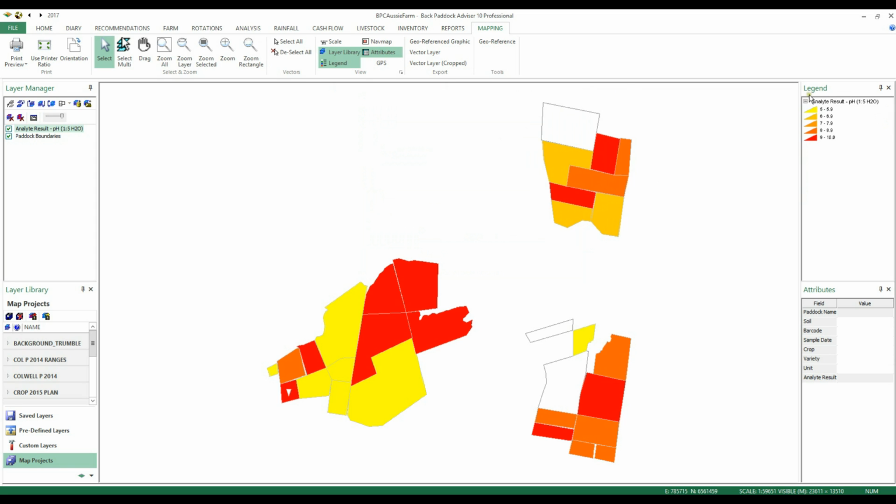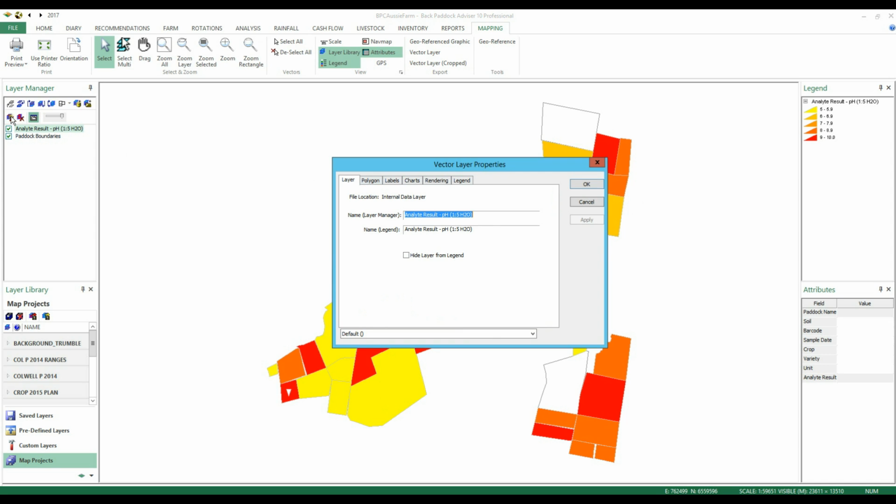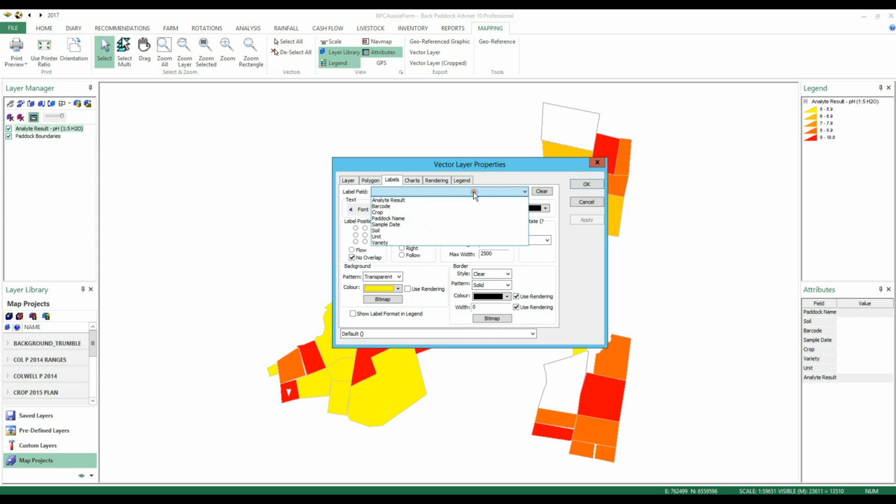So we can see here that my legend is now changed from having individual results to being ranges. So 5 to 5.9 is yellow, 6 to 6.9 is pale orange, etc. all the way up to the max. The one thing I don't have here is any labels on my map, so I'm just going to jump back in to the vector layer properties, click on labels, and I'm going to choose paddock name as my label.